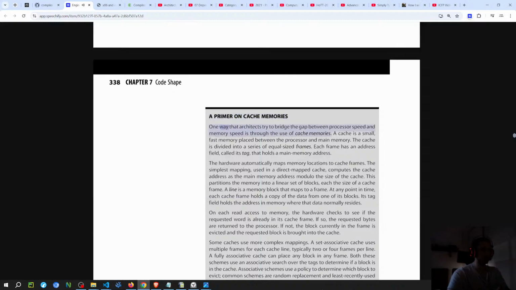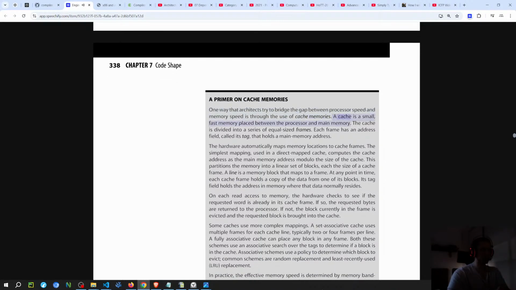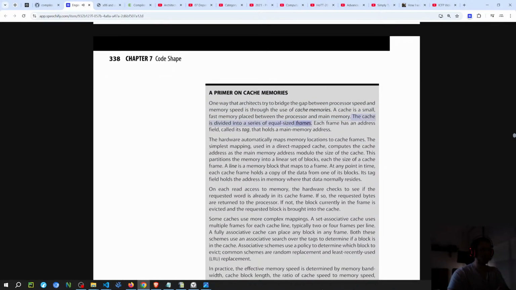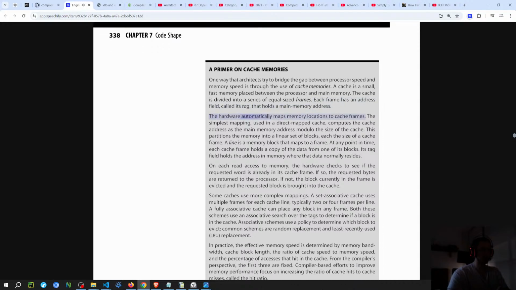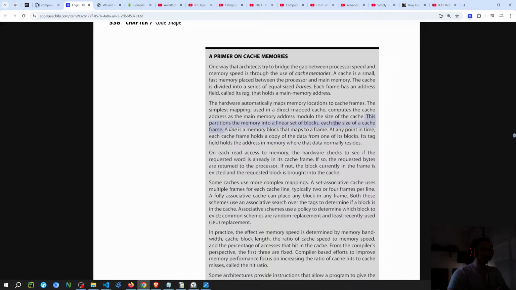A primer on cache memories. One way that architects try to bridge the gap between processor speed and memory speed is through the use of cache memories. A cache is a small fast memory placed between the processor and main memory. The cache is divided into a series of equal-sized frames. Each frame has an address field called its tag that holds a main memory address. The hardware automatically maps memory locations to cache frames. The simplest mapping, used in a direct map cache, computes the cache address as the main memory address modulo the size of the cache. This partitions the memory into a linear set of blocks, each the size of a cache frame. A line is a memory block that maps to a frame.